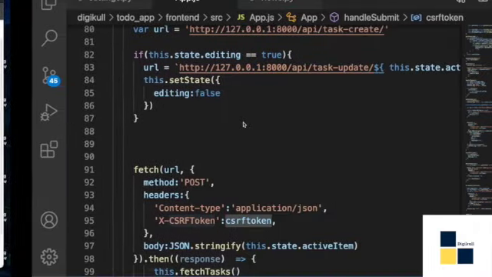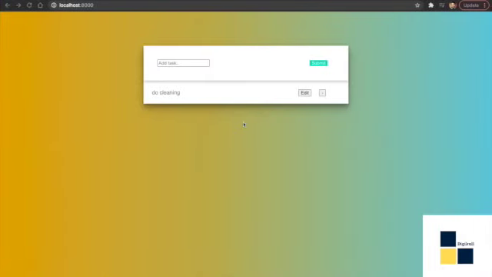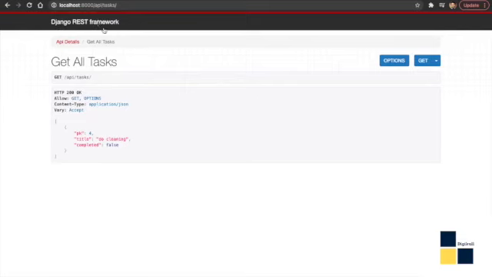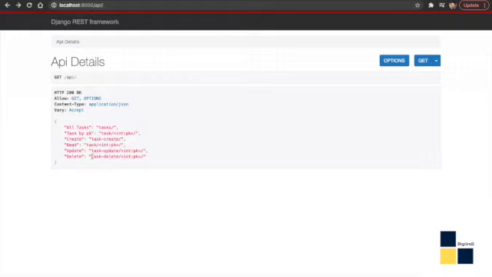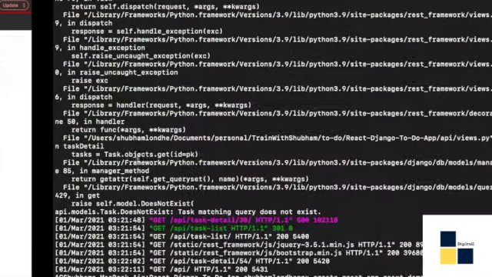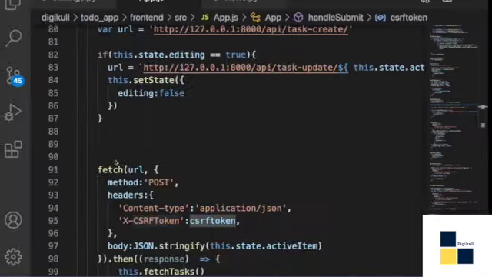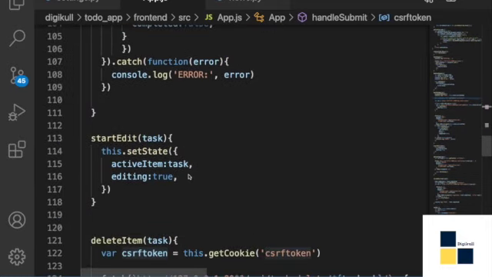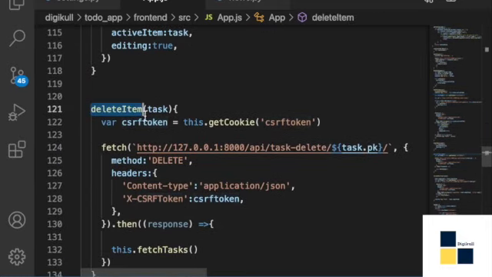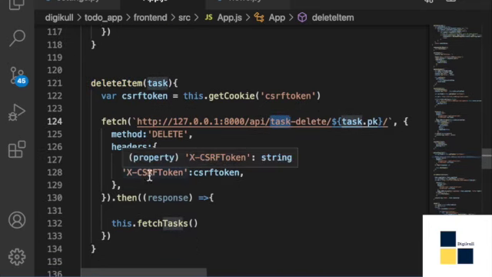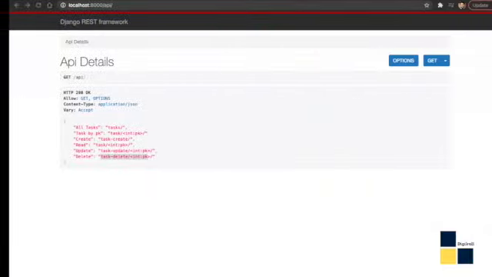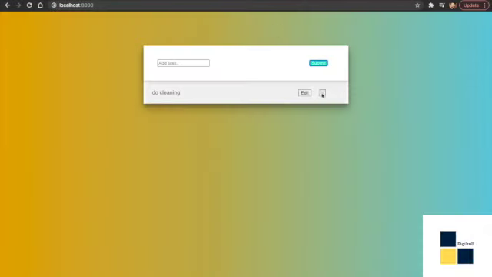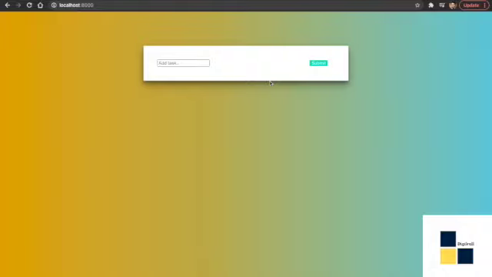Let's say you want to delete the task. You have an API in your Django which is known as task delete. You have to pass the pk with this task delete. You can see here, delete item takes task delete and task pk, and it deletes the item. If you want to check the delete part, you just click here and that's gone. It's deleted, and you can see how it is working.